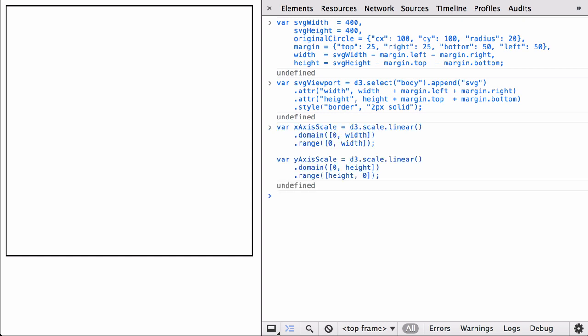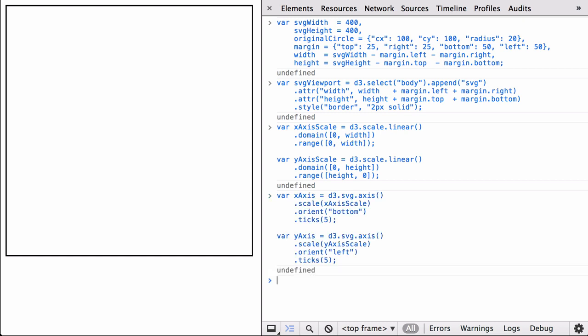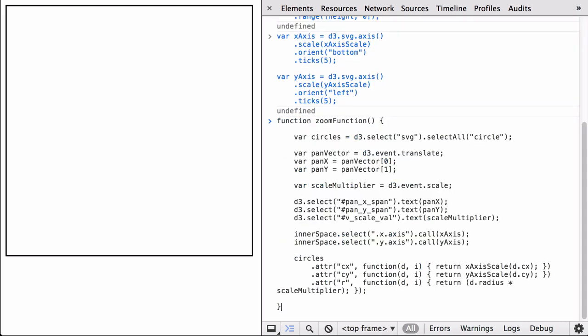Note that we are using a 1-to-1 mapping for the x-axis. This is for ease of exposition. For the y-axis, it is an inverse 1-to-1 mapping because of the inverted SVG y-axis. Next, we define the D3 SVG axis functions. This should be familiar to you by now. We pass in the scale we want for the axis, choose an orientation, and then detail how many ticks we want on the axis.